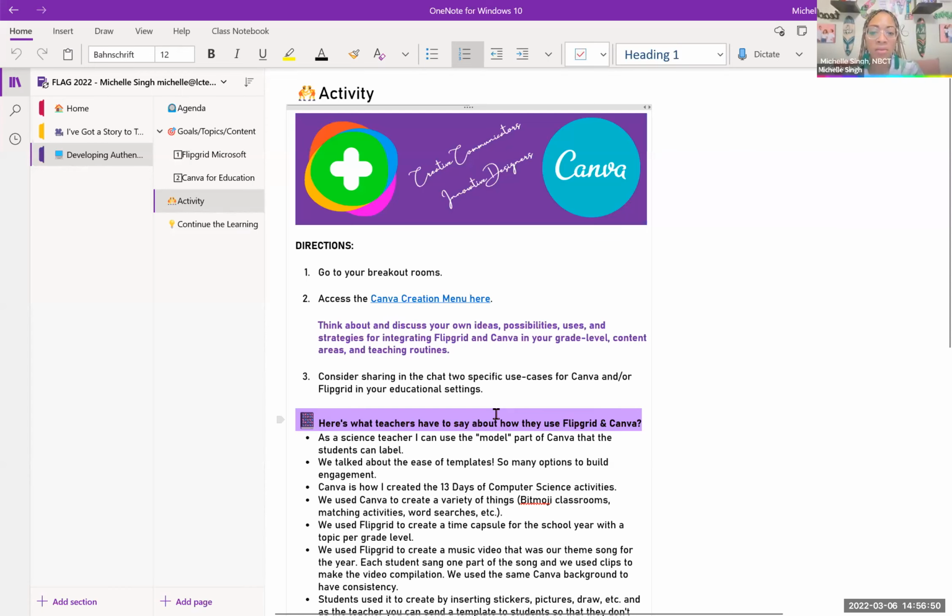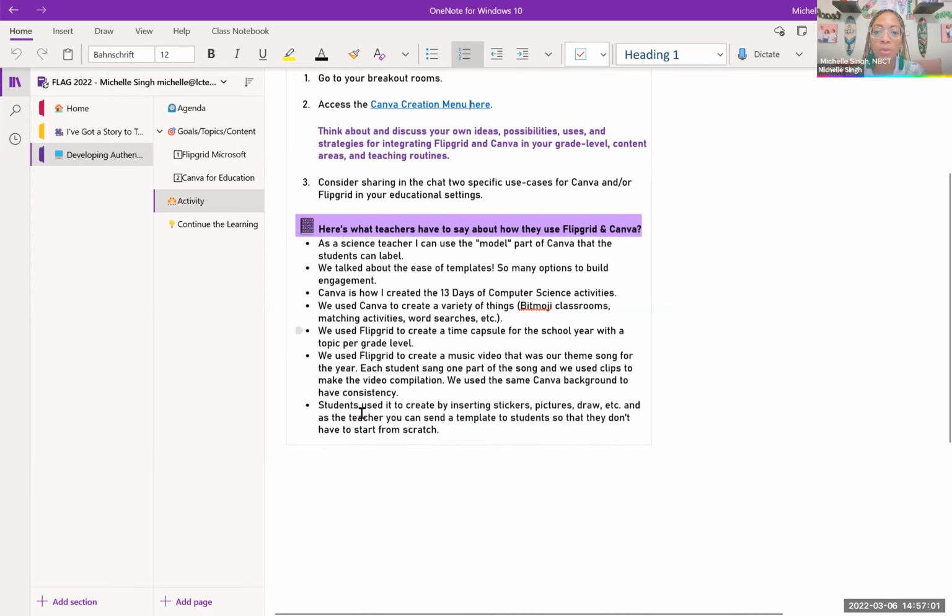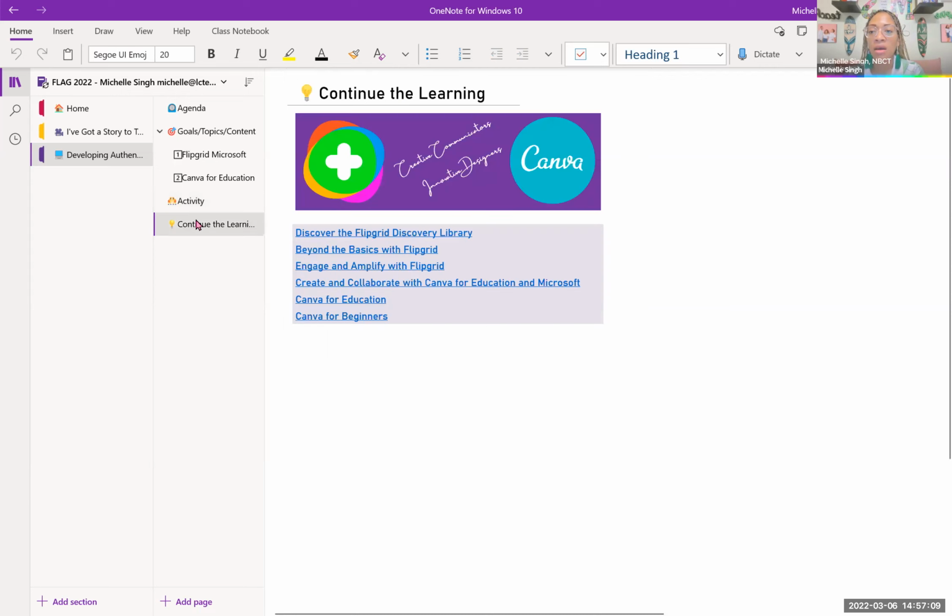Now we have a few minutes, and I just want to share with you really quick some resources that are in the notebook that you can take with you. First, the Canva creation menu is here, where you can see all the templates and some ideas of how teachers have used Flipgrid and Canva together in their classrooms from other conversations and trainings I've done on the topic. And when you click continue the learning here, these take you to resources, whether it's on the Microsoft page, the education page, or the Canva tutorials page. You can share these with teachers for them to get started, or for you to go even deeper. These links will allow you to continue the learning.